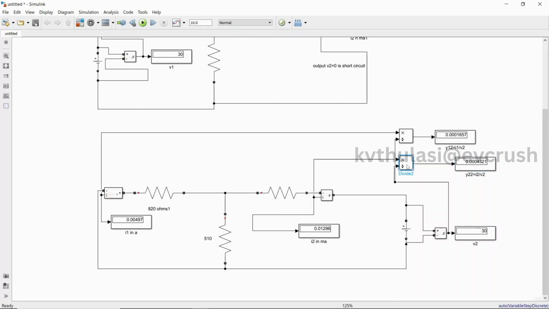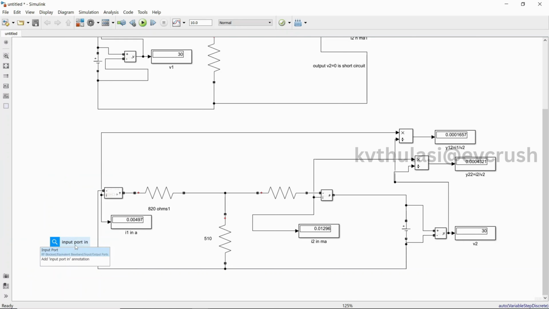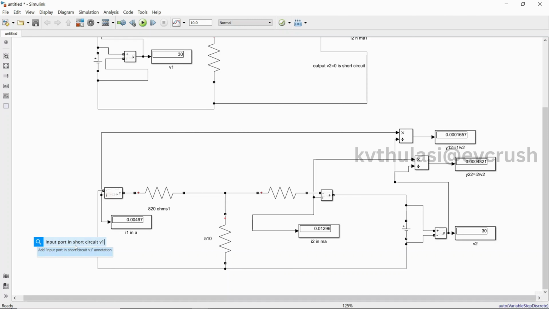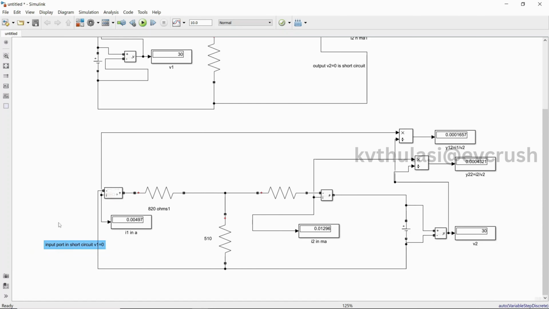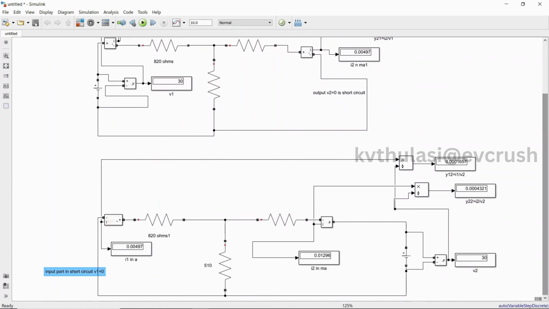If you have any doubts in the connection, we can verify it. Very simple. Just connect I1 by V2 and I2 by V2. And here we can make one comment, which is nothing but input port is short circuited, that is V1 is equal to 0. Just click on add input as notation, then you'll be getting it. So you can see here we have successfully found Y11, Y21 as well as Y12 and Y22.